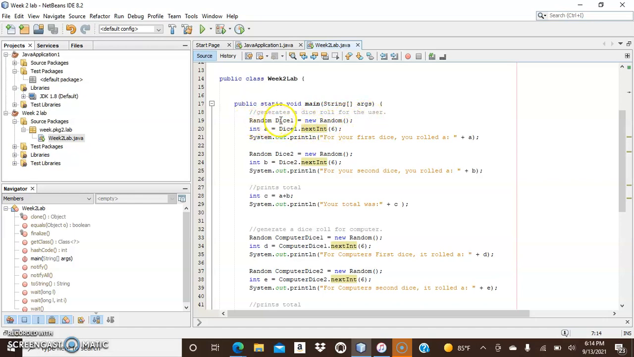So as you can see, I have the random dice 1. That's going to be the first dice for me, and then the dice 2 right here. And I created an integer so that you can store the outcome for dice 1, and it would be stored under A. As you can see in the system out, in the string right there, I put in what I want my program to display.